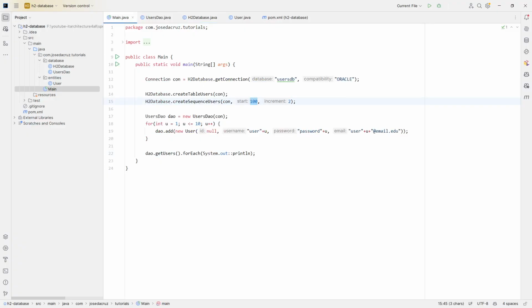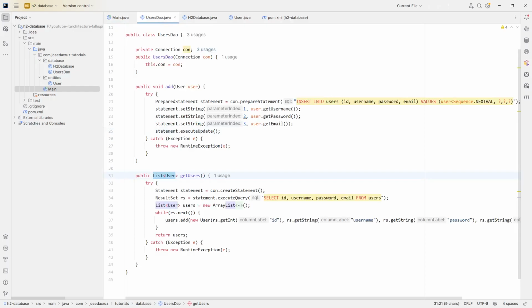And then I'm using the DAO. I pass the connection on the constructor. It's a good practice in this pattern. And now I will just call the method add or create user, and we pass a user. You can see that I'm putting the ID as null because it will be generated by the sequence here. Next val. You can use this whatever you want.